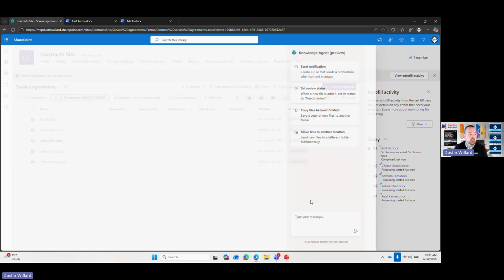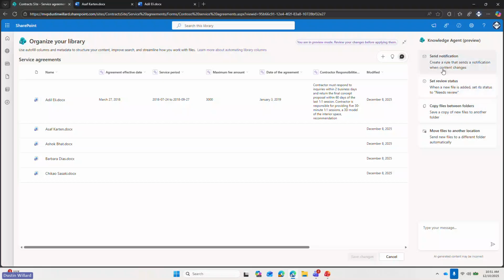Then there's also set up rules. And no, Matt is not filling out this metadata, it's doing it itself. You could have it send a notification when something matches something. You could have it move files. If this says DOD as the client name, you could have it automatically move it to a separate document library somewhere else. You could copy files between folders. You could review a status and so on. So that's pretty powerful.